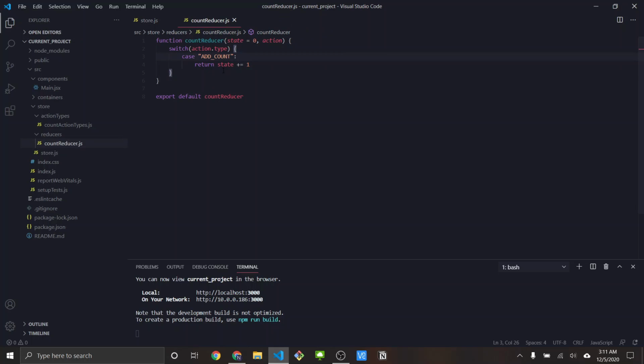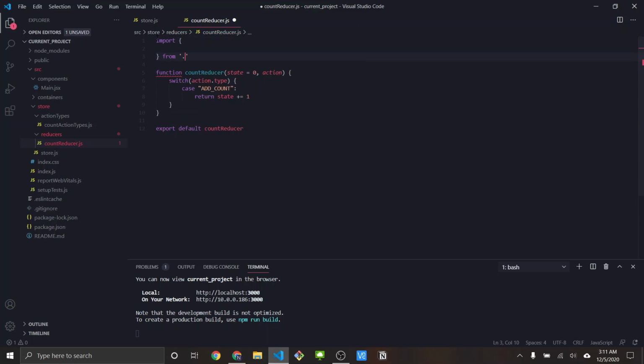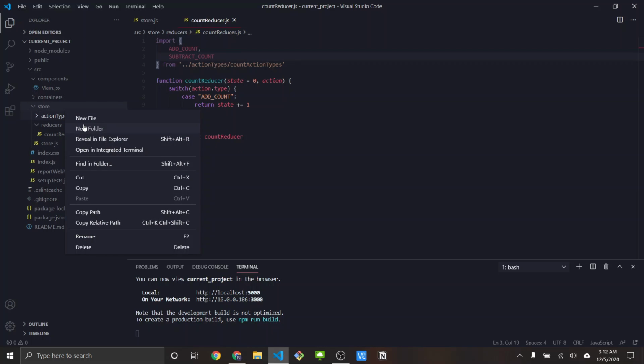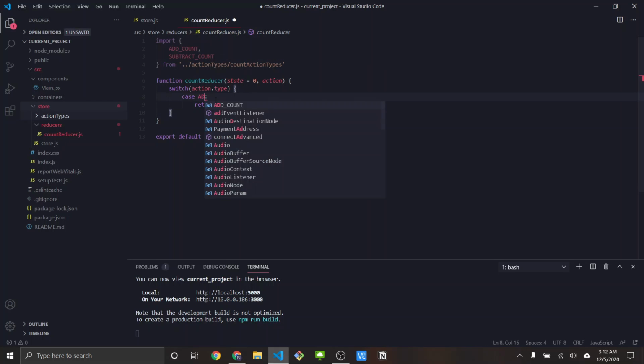Okay, so what we can do here, instead of hard coding the case statements, we can import them from our action types. And so here we'll have add count and subtract count. I like to have an action types file created for each reducer, specific to it. So these action types will be used to determine what state to change. And also there is another case.